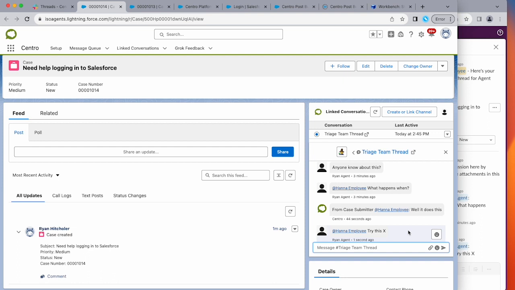So we've covered how to create cases quickly and easily within Slack, how to keep those conversations tight back to the agent and to the case submitter, and all tied back into Salesforce. Watch the next video to see how to set this all up.